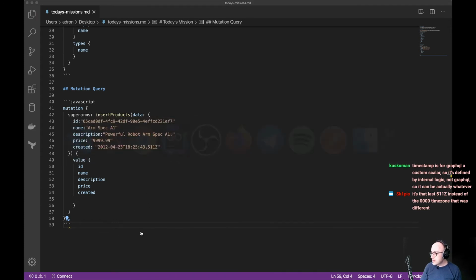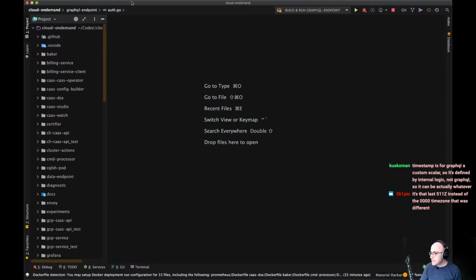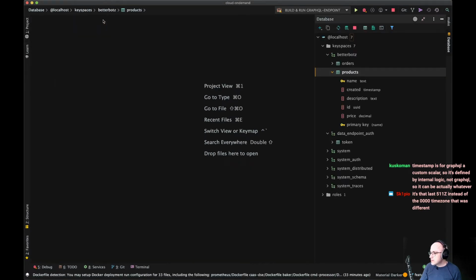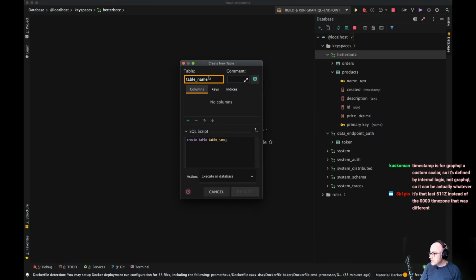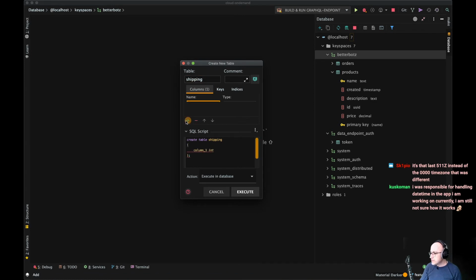So let's do another little thing here I want to test out. Let's see if we can create a table and then have it become available in the server. So I'm going to close that down. There we go. Let's go to BetterBots, table, new table, and we'll call this shipping. So it's like we have products that can be orders, and once the orders are shipped, it'll go to the shipping table with additional information, right? Does that make sense? It seems like a fairly reasonable way to structure that.